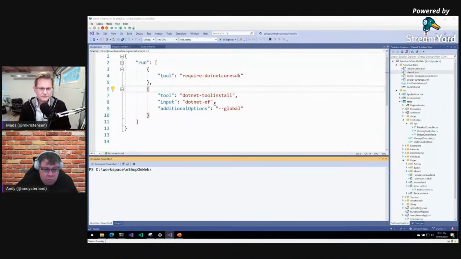And one thing to note there is that in general DevInit isn't the one doing the actual work here. We're trying to make DevInit a very simple wrapper to something else. In this case, the require .NET Core SDK is just calling into the .NET install scripts.